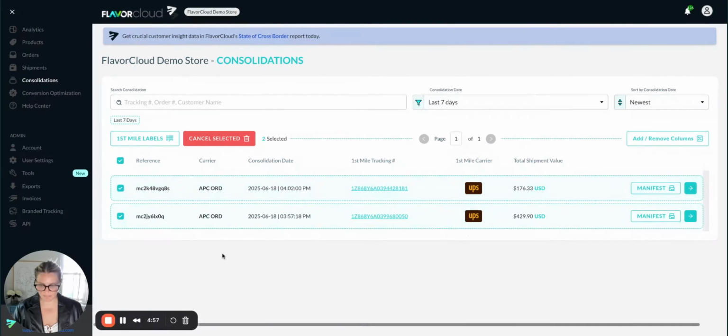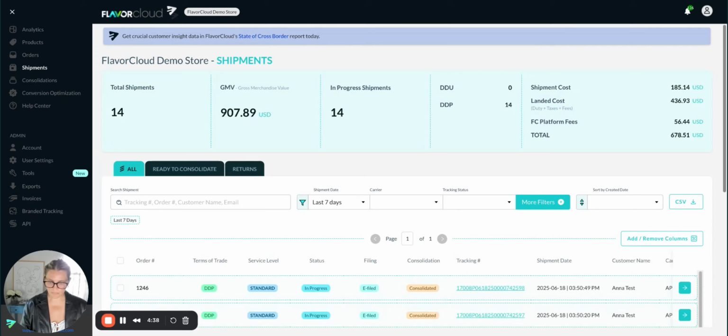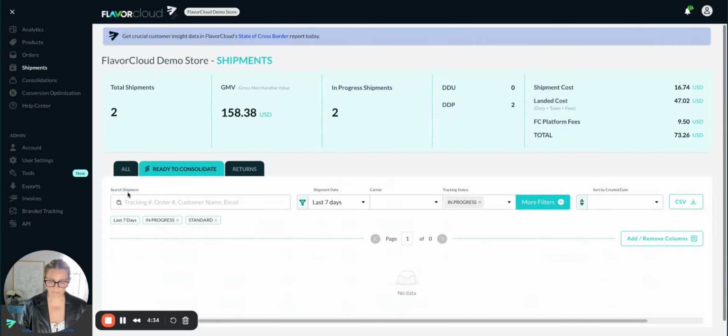Okay, perfect. How does a consolidation work if there are multiple carriers being used? When you go into the Ready to Consolidate tab and you see all of your orders that are pending consolidation, what you're going to do is go into the carrier button at the very top, and you're going to filter by carrier.